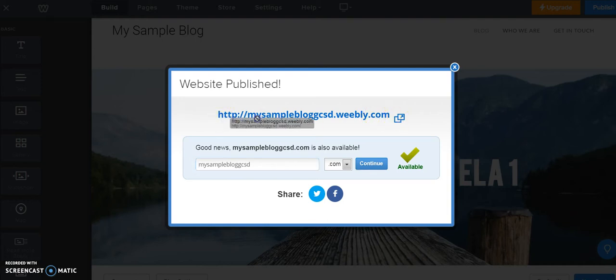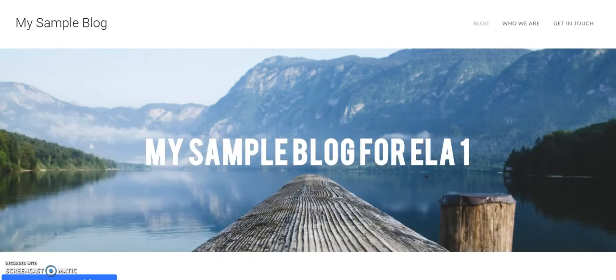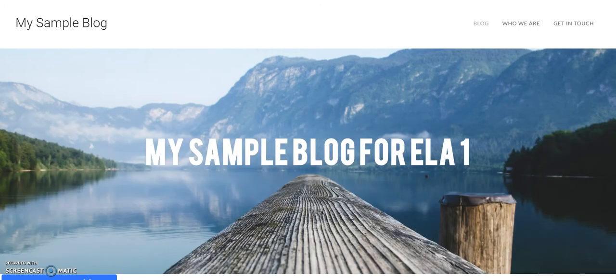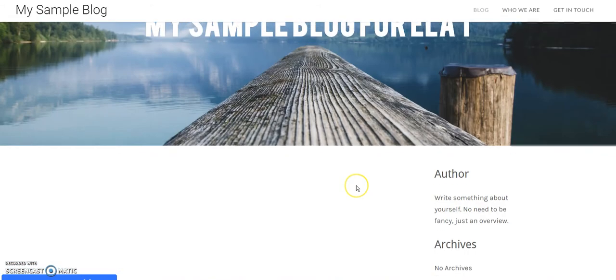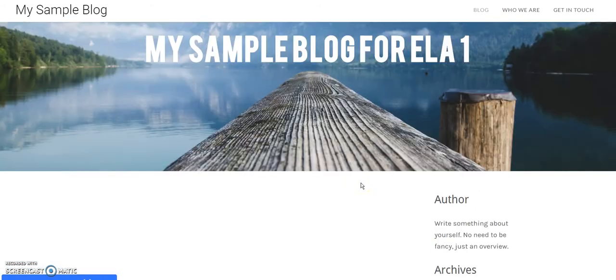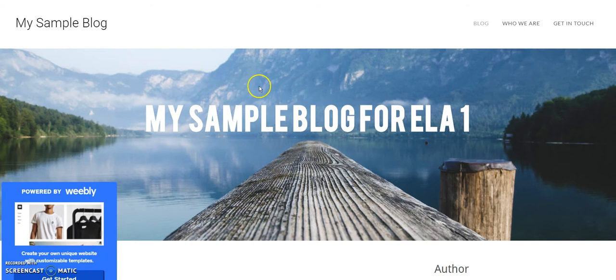I could actually click over here and highlight that if I wanted to, or I could just click here and go up to where it is. And so it's going to say my sample blog gcsd.weebly.com is going to be my address. And then when I come in, I'm going to see it as whatever I have put on here.